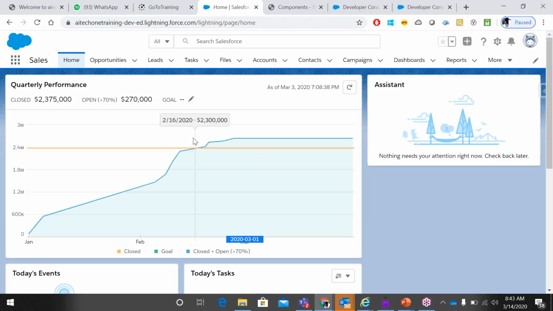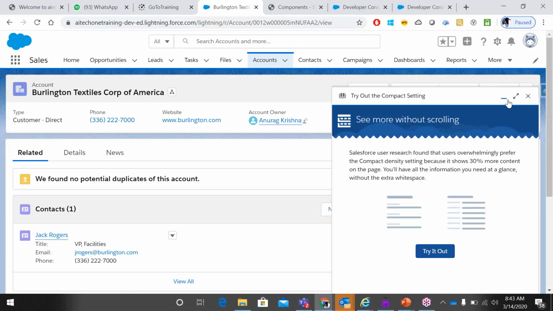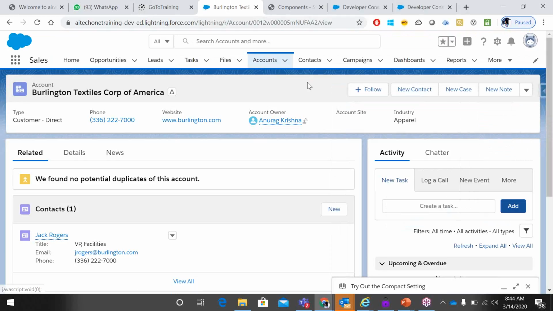Yeah, so let me open the account. I have opened this account record. So action and button is something which you see here, right? Right now we see our quick action is not added over here. Since we have not added it, let's add a quick action in which we have associated our custom component here. I will do the edit page.